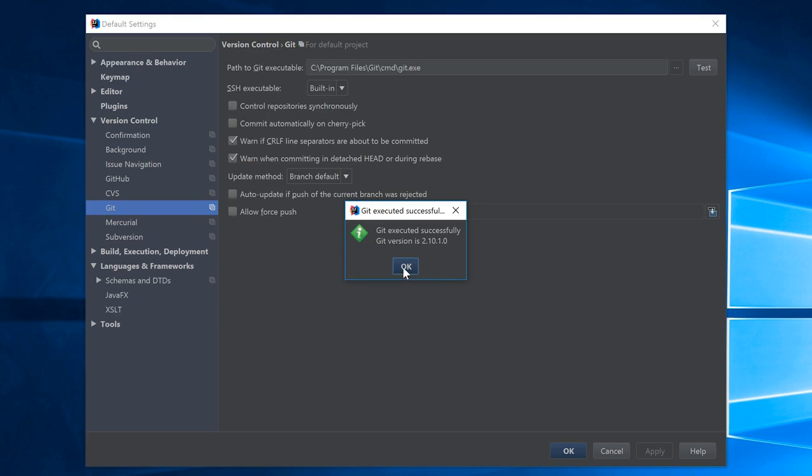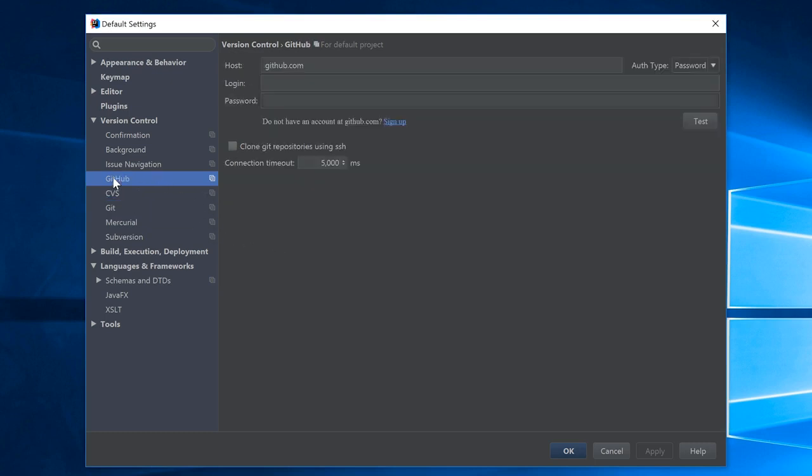Alright, so that's step one. That's completed. So we can click on OK to that. The second thing we need to do now is come over here to GitHub. So click on GitHub. And we need to enter our login credentials for GitHub. So make sure that auth type is set to password. It is by default anyway. And then we type in your login credentials. Okay, and then the password.